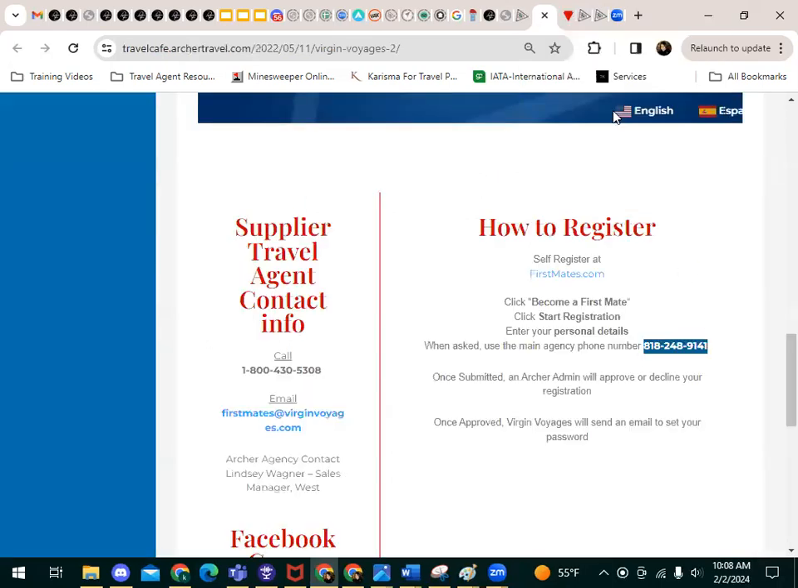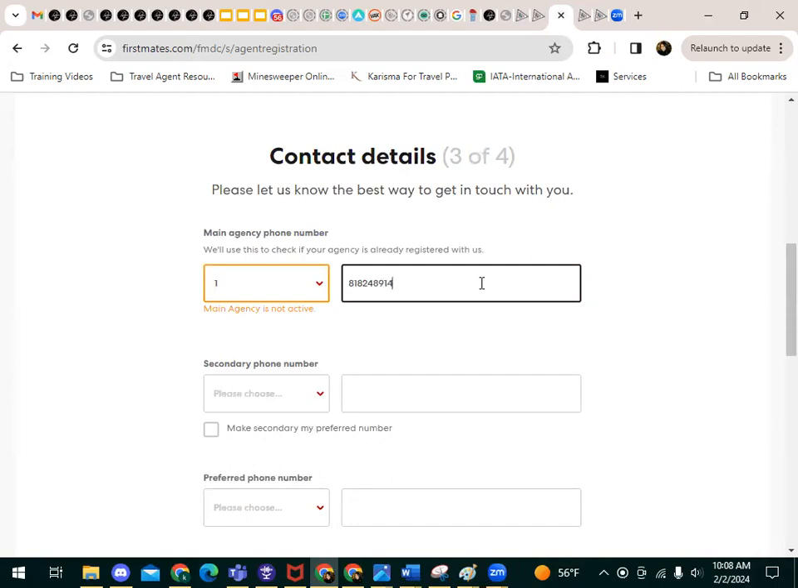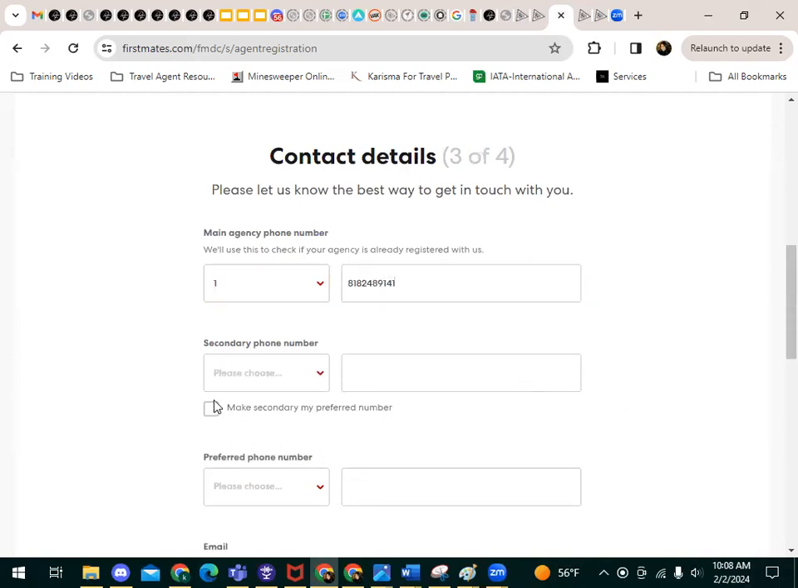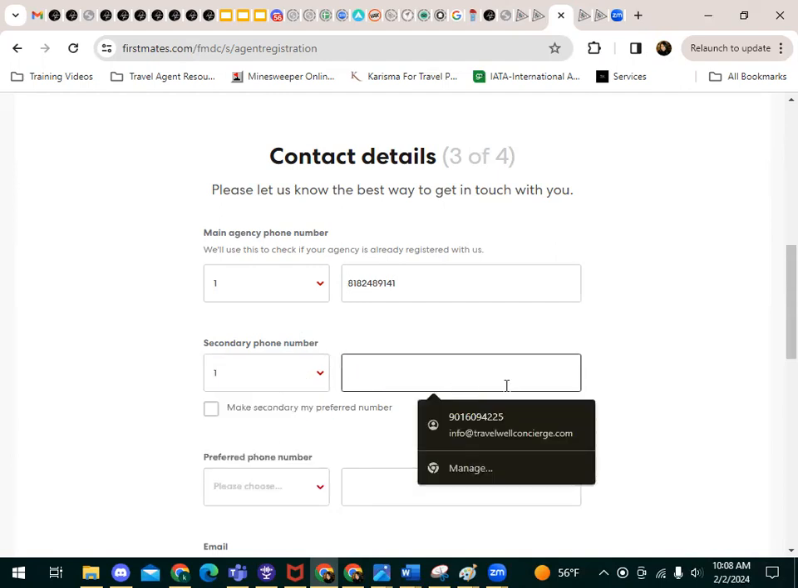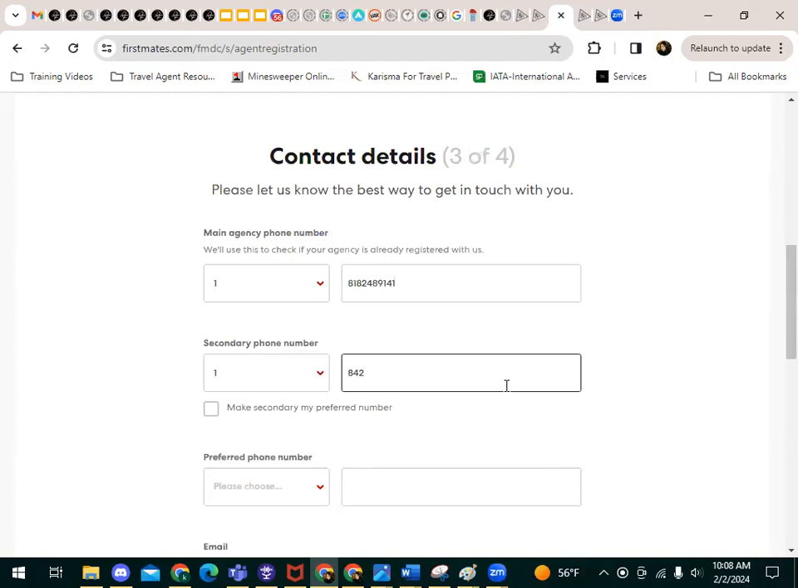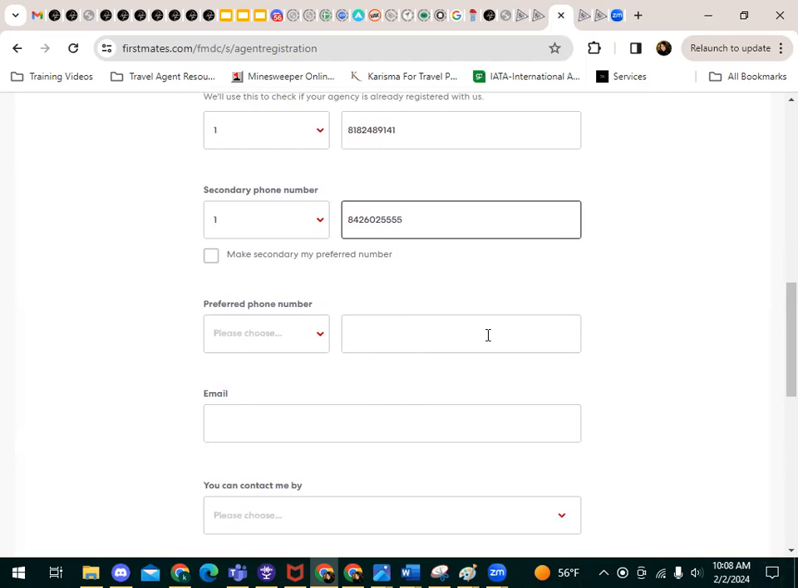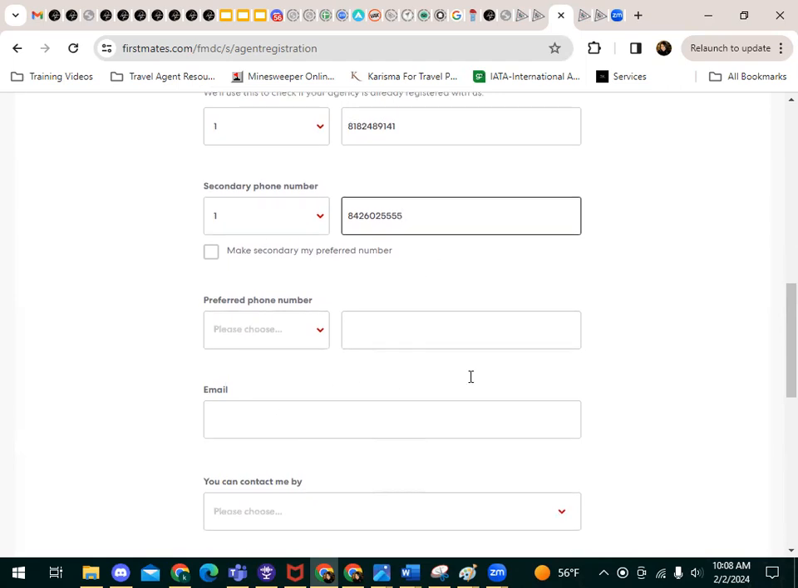818-248-9141. You can put in a secondary phone number, which can be your own. I'm going to put in 842-555, I think I put 602-5555. You can make your secondary number your preferred number, and then you can add your preferred number if it's something different from the secondary.